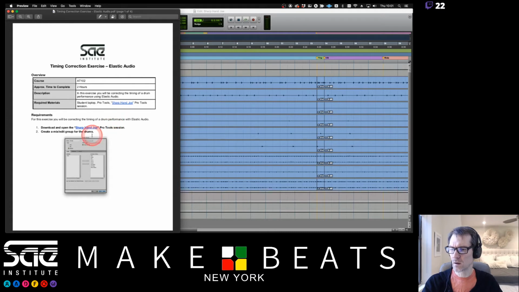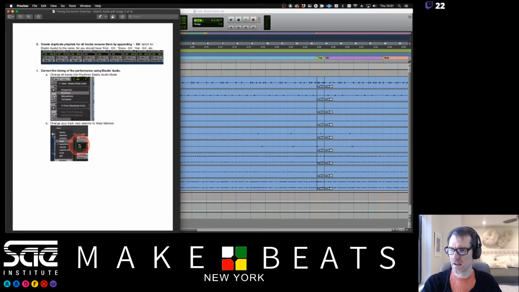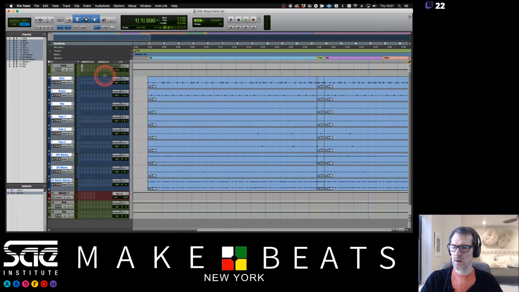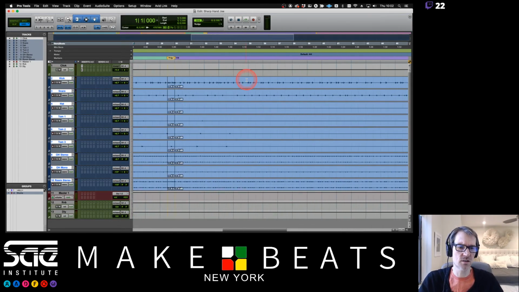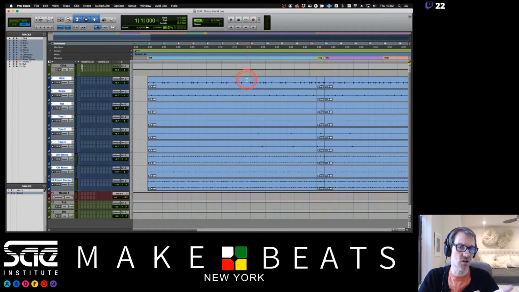So this is download it, create a mix edit group for the drums. That was Command G. Create a duplicate playlist for all tracks and rename them by appending EA. So we can go ahead and do that. So the reason why we want to do that is so that before we start doing any kind of quantizing or messing with anything in real major terms, we can make a copy of it so we don't mess things up. Now, I didn't do that first because everything I've done so far is just kind of organization. I haven't changed anything yet.